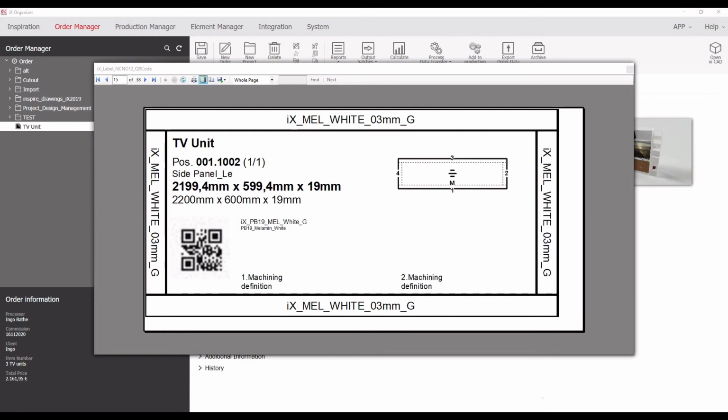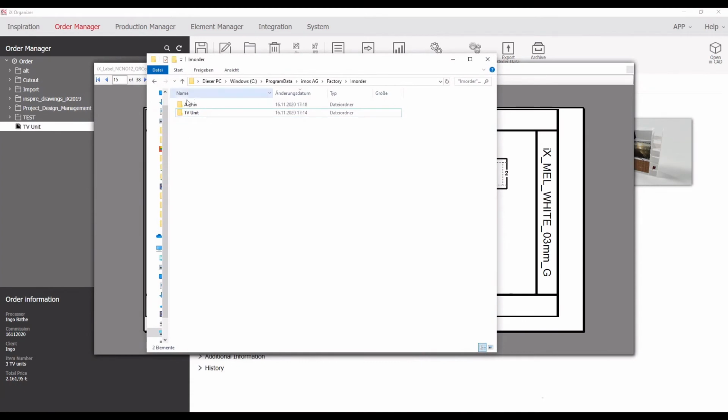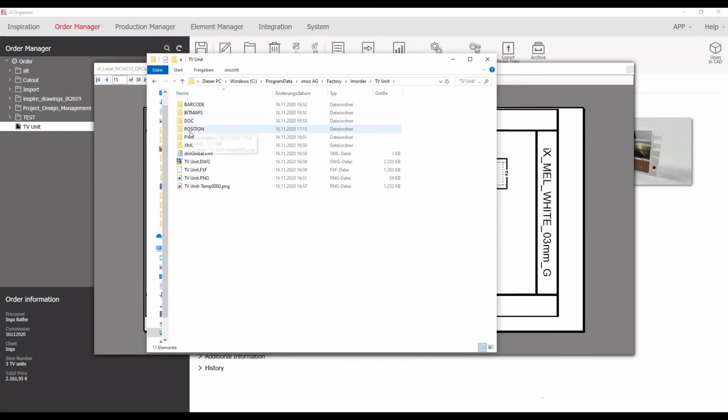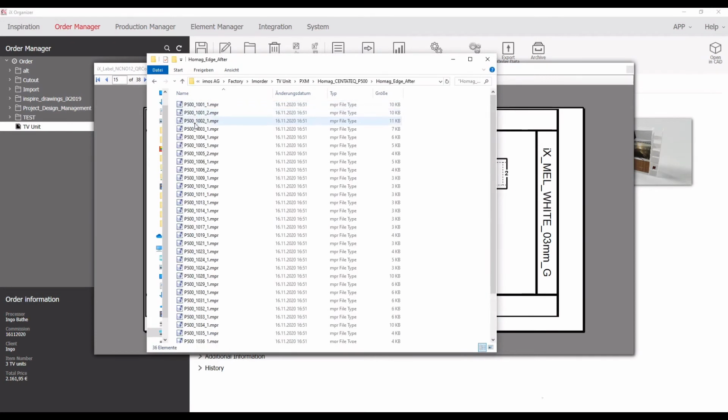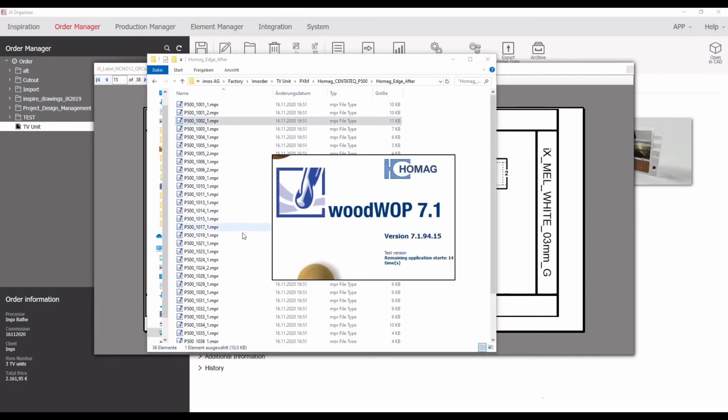machine software. In this case we have chosen a Homag machine. At the same time, it then opens the woodWOP solution from the CNC machine. Here is the folder with all the CNC files. There's the Homag folder, and now I have to look for the same barcode number 1002, and then it comes up on the machine side.